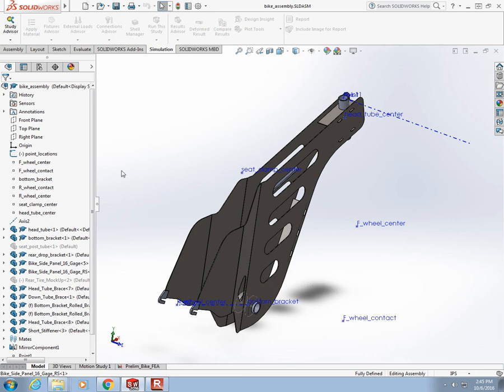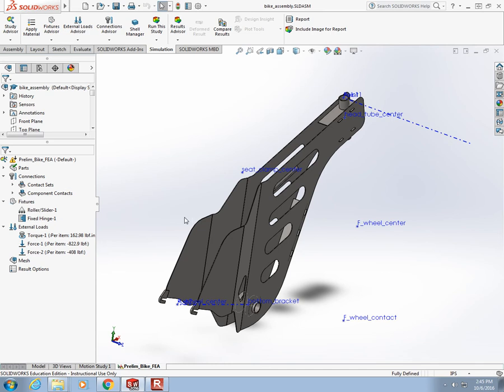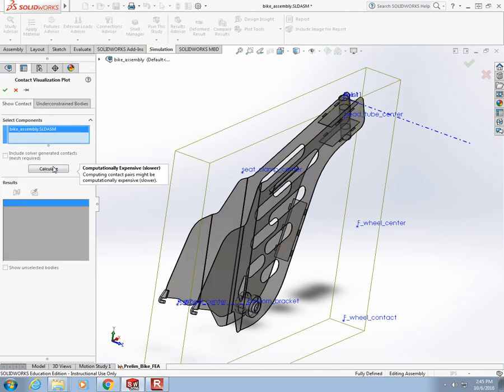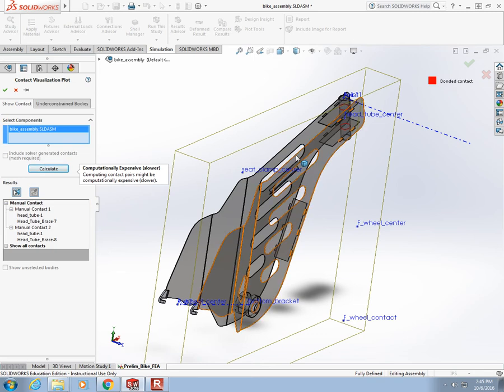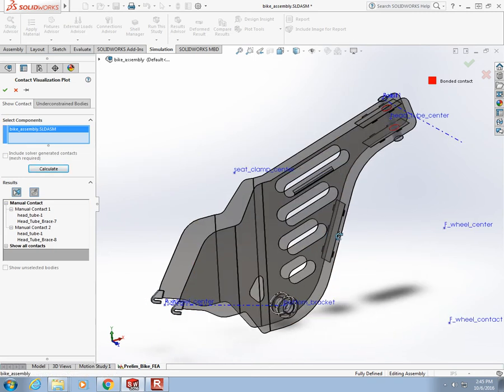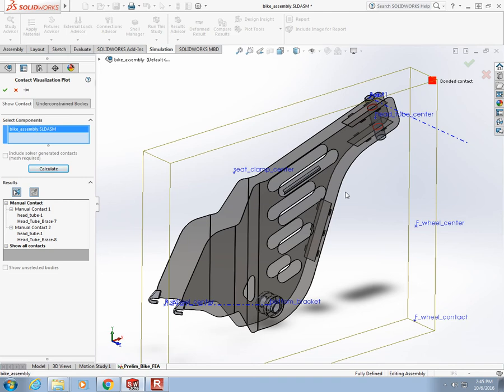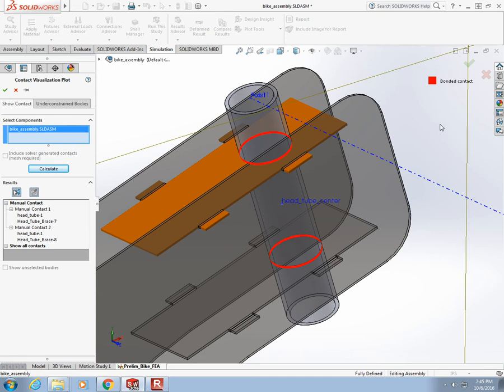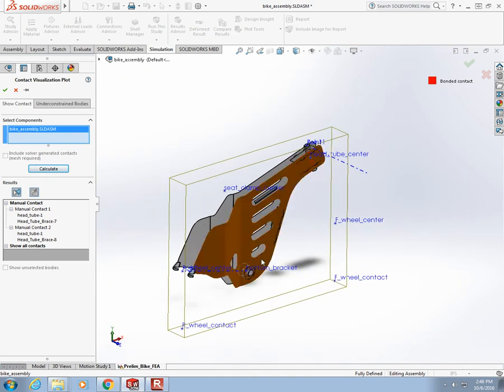but it's not going to get everything. And in order to see what it has or has not managed to connect, you can come up here to the connection advisor and go to contact visualization plot. Hit calculate, and it's going to search through all the parts, and anything that it has defined contact on upon import is going to highlight it in red. And in this case, the only things that were being bridged were between these plates, this one and the one below it, and the head tube itself. So everything else is missing contact.